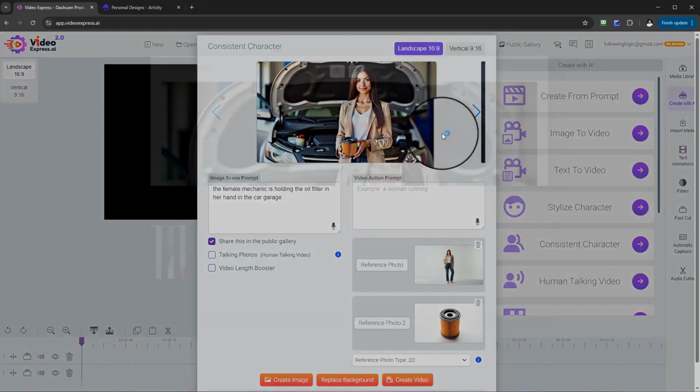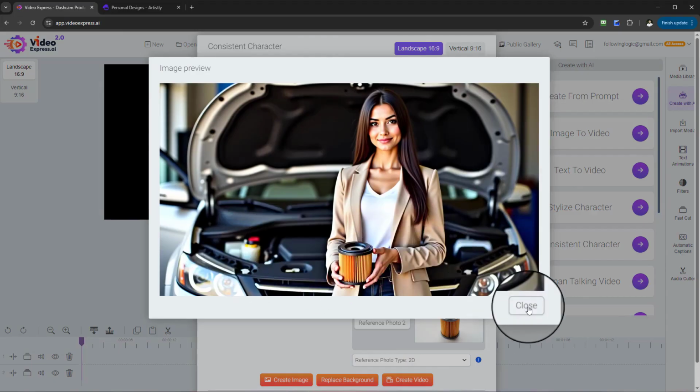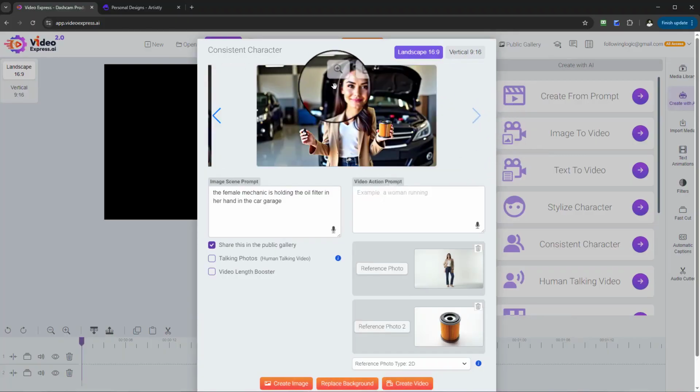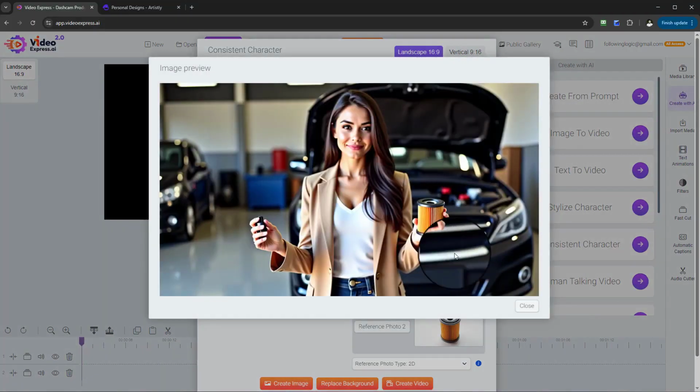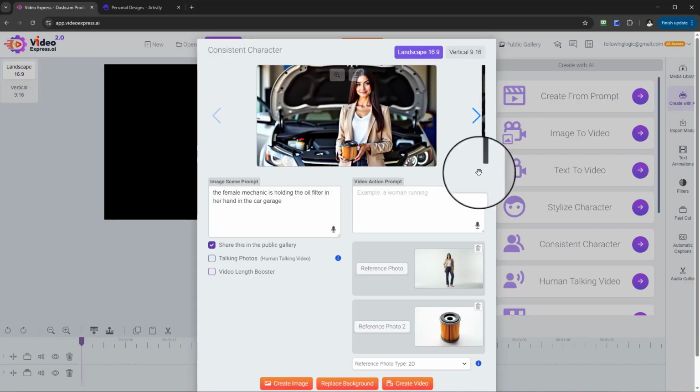So check this out. Here we have that female holding the oil filter in the garage, and that looks really, really high quality. Secondly, here's another one. Here we have the female, and she's holding the oil filter and probably a cap from the vehicle there. So I've got 2 beautiful choices to choose from. For this one, I think I shall keep this lovely image here.